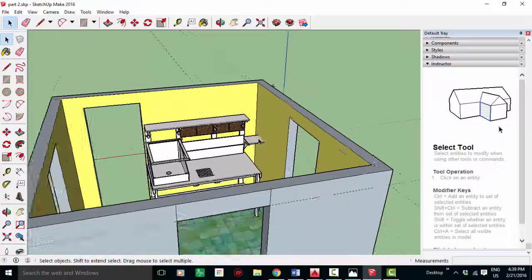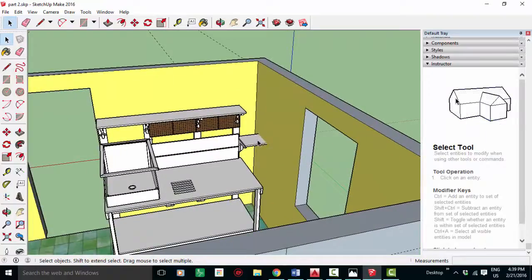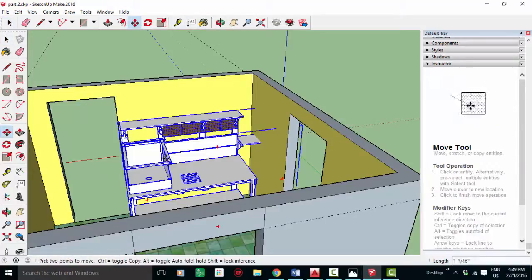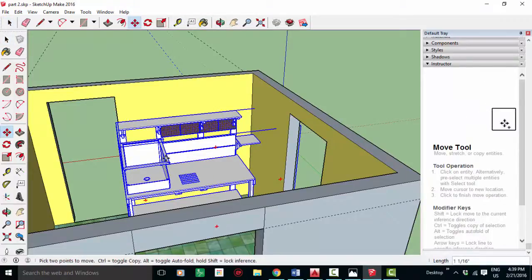Now my tray here is going into the wall just a tiny bit. So I could choose at this point to move my potting bench just a tiny bit over so it's not intersecting with the wall like that. Perfect, and it fits perfectly in that space.